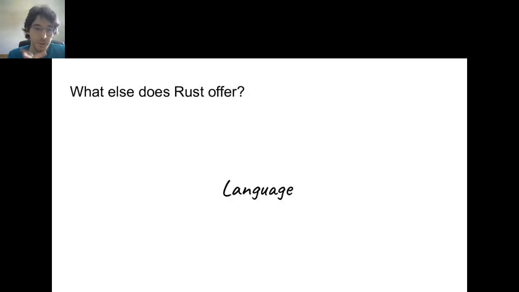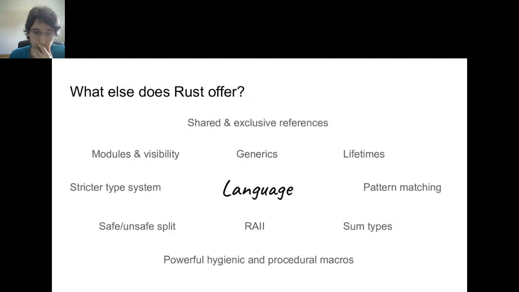Okay, enough of safety. So what else apart from safety does Rust offer? We have the language. The language is very featureful, with a lot of things that it offers, for example safe and unsafe Rust in the bottom left. It's a very nice language, and I think many of these features are very useful for the kernel as well. But again, the main one is the safety and the UB-less property. In fact, some of the features like lifetimes, generics, exclusive and shared references, and safe and unsafe Rust are used to be effectively UB-less and avoid, for example, some runtime checks.